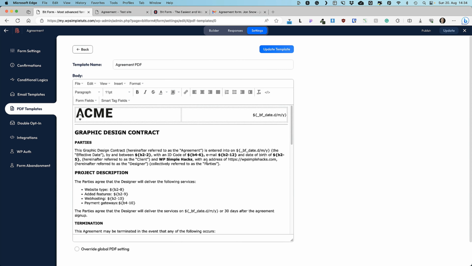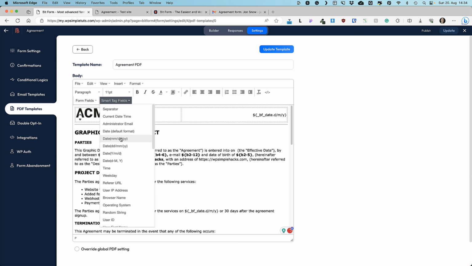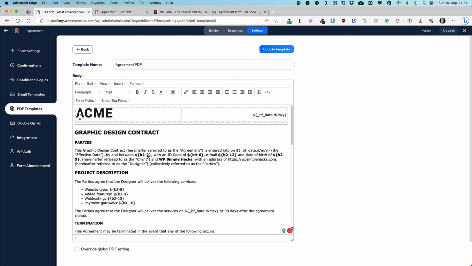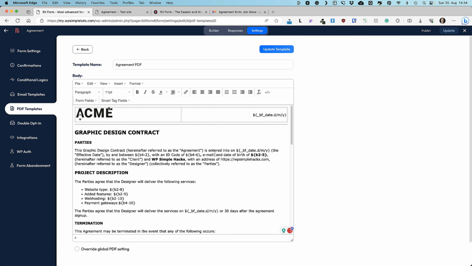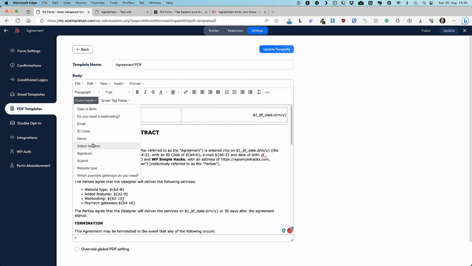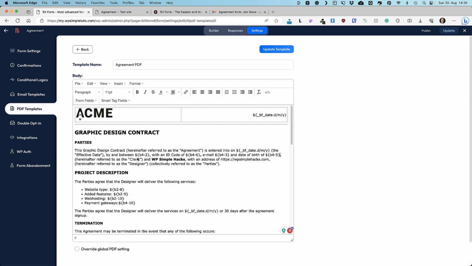Now since I pasted it from my other form, I need to tweak it a bit. Let's start with the date from the smart tag fields. This is a date field between my user, that is this field, and ID code field for this form is this one here. Email field is this one, and date of birth is this one here. In order to make it a bit more visual, I'm going to make these texts bold.